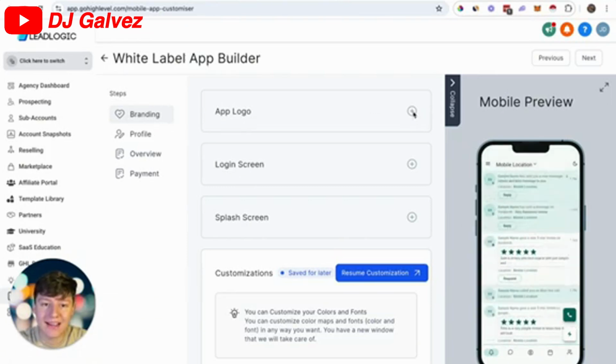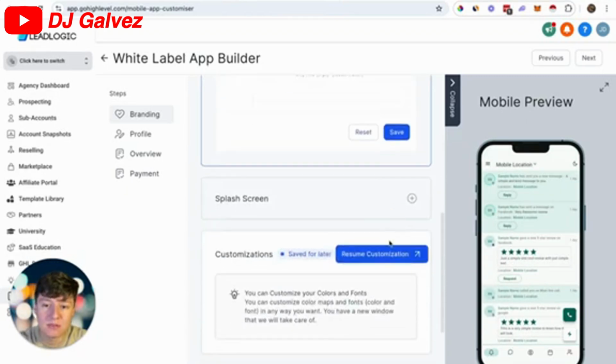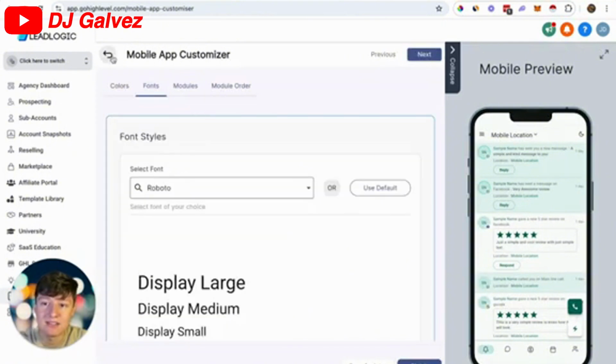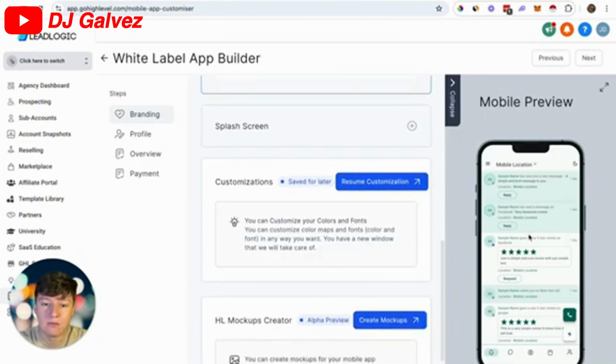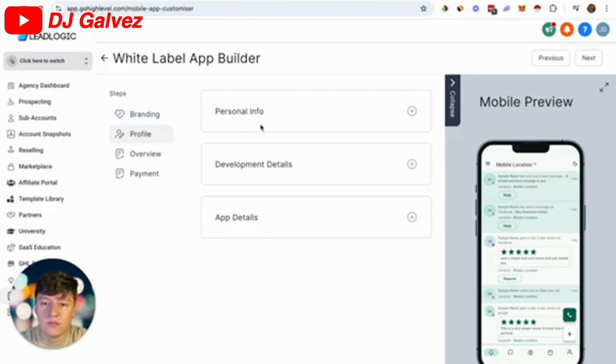You can start by adding your logo to this app. Next, you can customize the login screen, the splash screen. Right here, you can customize the colors, the fonts, and so on. So you guys can come through here and play around with this, customize the app to your liking. Now, if you go over here to profile, you'll fill out your personal info, development details, and app details. So things like your application name, email, terms and conditions, and so on.